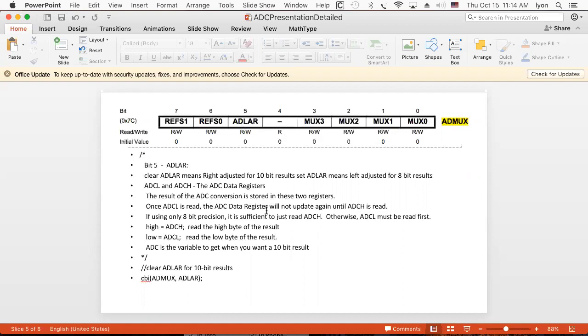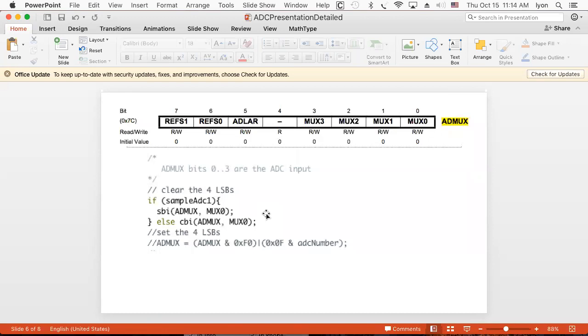So that's where ADLAR comes into play. And then there's this other thing, the multiplexers. Well, we're just going to either have it set all zeros, or we're going to put a 1 in for the least significant bit. So if we're in the middle of sampling ADC 1, then we're going to set mux 0. Otherwise, we're going to clear mux 0. So if we're alternating between mux 0 and mux 1, we alternate between setting and clearing.